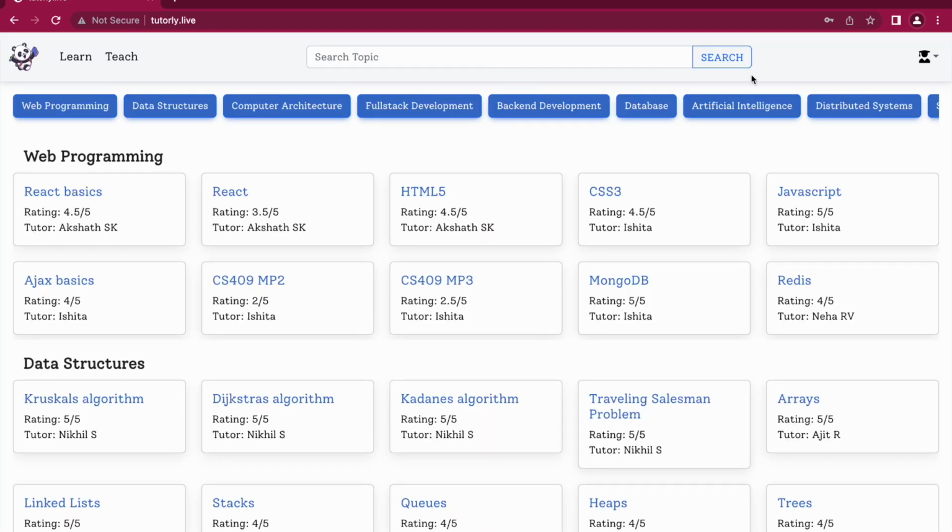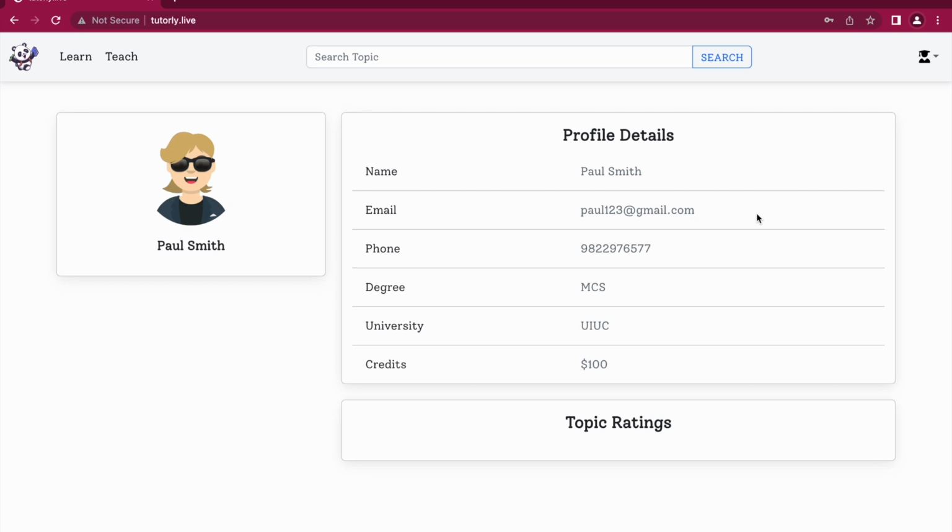So on logging in, we can go up to Paul's profile and we can see the details that he had entered, along with the topic ratings. Topic ratings over here correspond to the feedback that Paul would have received for any courses that he would have taught. Credits over here correspond to the credits that Paul could use to book slots to learn particular courses. The process of adding credits is currently out of scope for our project.